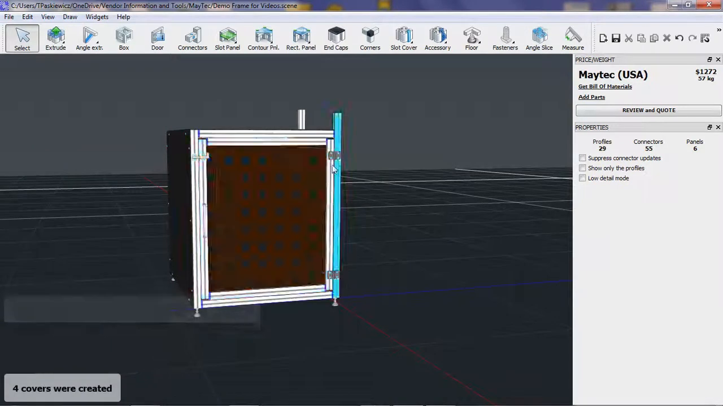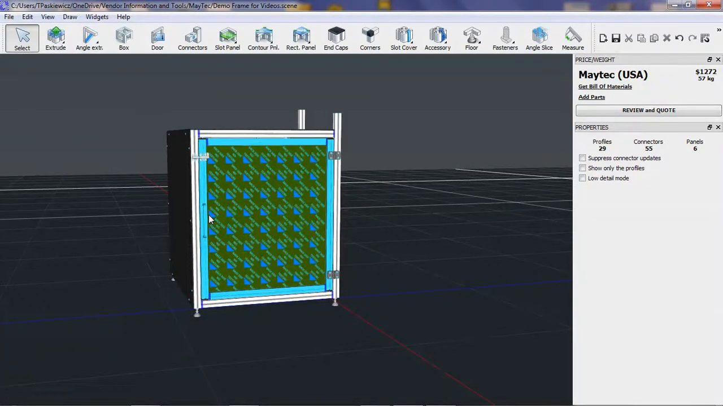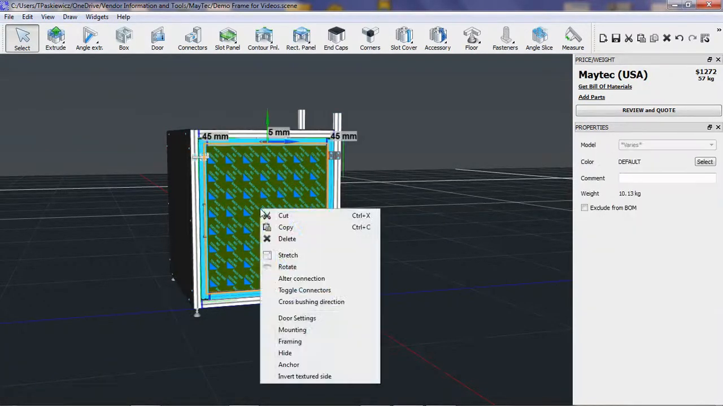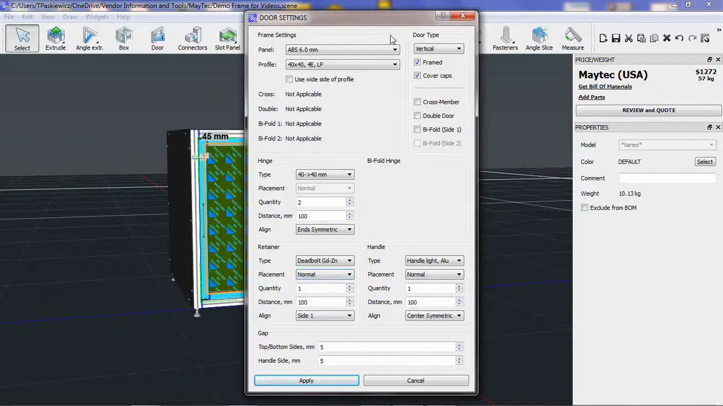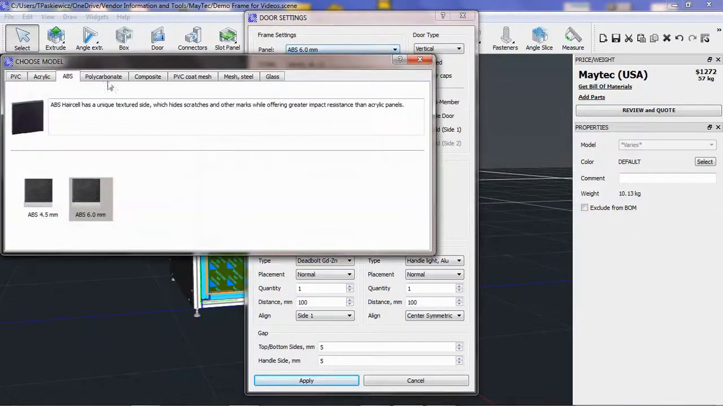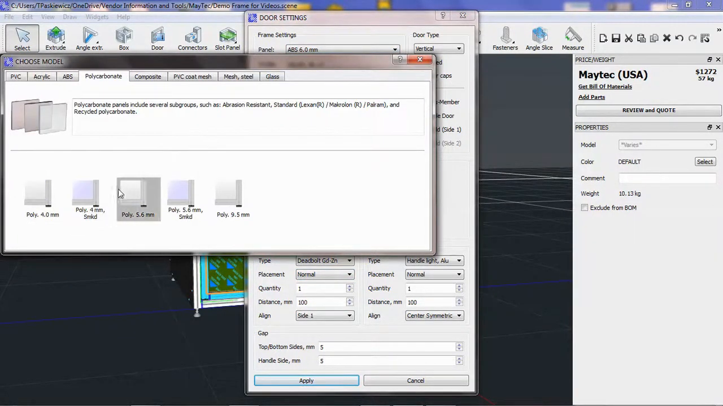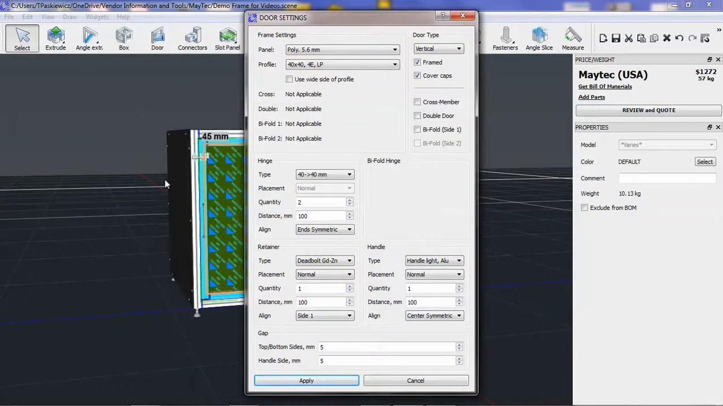You can see, well, maybe you don't want these hinges, maybe you don't want this type of handle. Simply right-click, select Door Settings, and now we can alter anything within the door that we'd like. So let's say we want to go with a different panel. So we're going to take 5.6 millimeter polycarb, and we want it framed with cover caps. So that means that the door is framed. It's not just a panel with hinges, and it's going to have cover caps on the corners.